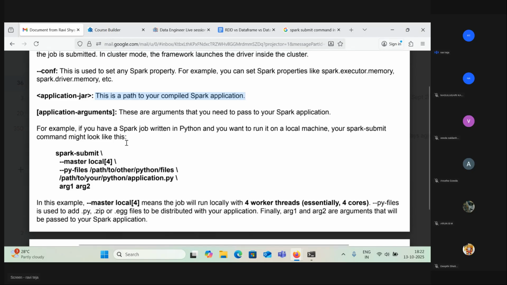Okay, application arguments, these are arguments that you need to pass to your Spark application. So let's say argument 1, argument 2. Maybe your job is expecting an argument, then you will give name is equal to Ravi. So let's consider the default value of pi is equal to 3.14. We will pass it here, argument pi is equal to 3.14. Then it will take that 3.14 and use that for the entire thing.